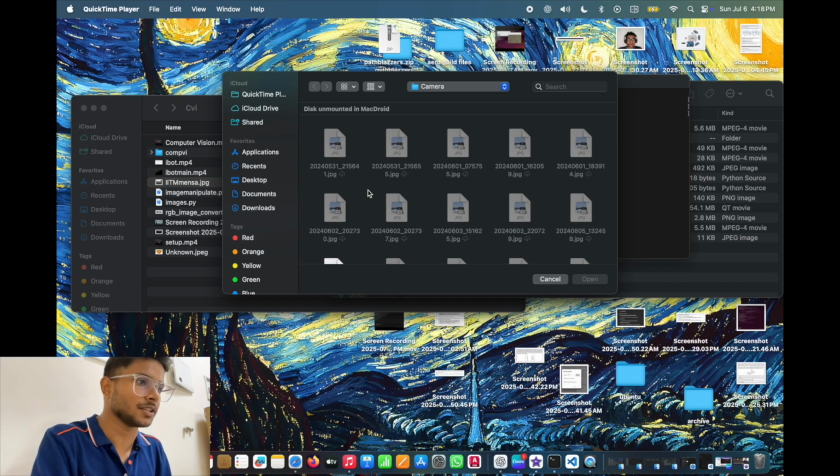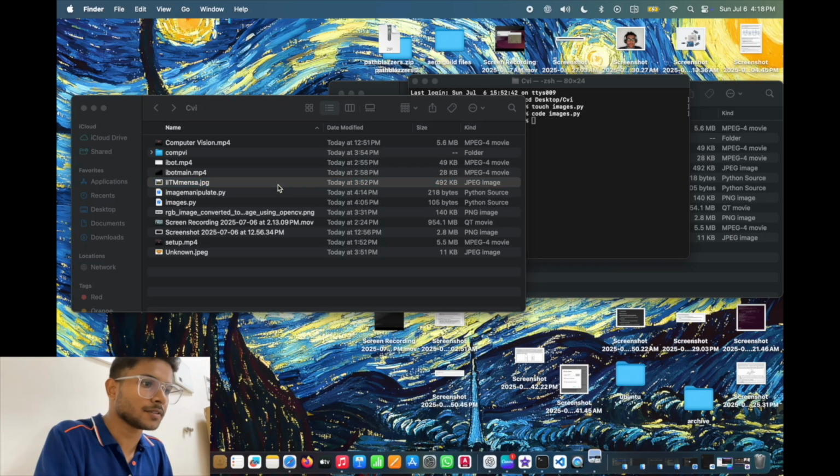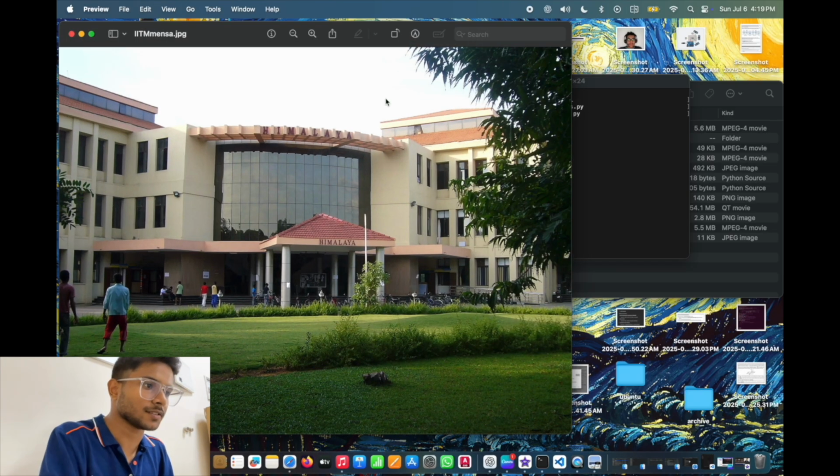Now we'll learn how to visualize and manipulate JPEGs and JPGs in computer vision. So let's see. So we are back on our computer. I have downloaded one IITM image, which is the Himalaya Mess of IIT Madras, and we would be using this JPEG image to manipulate various things.